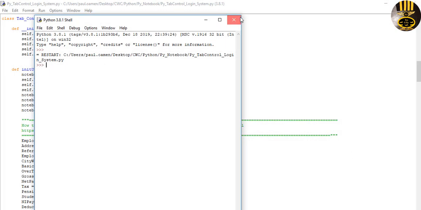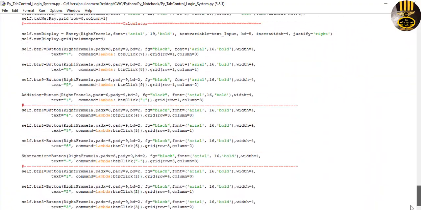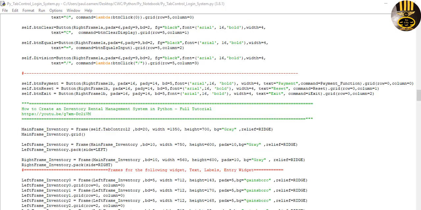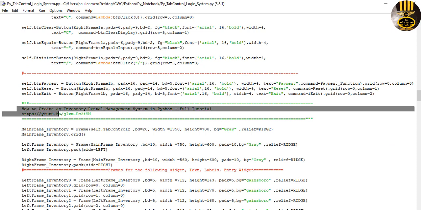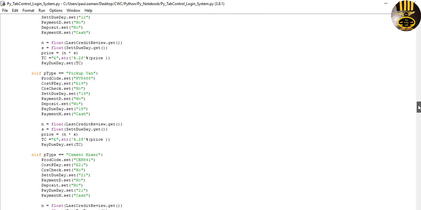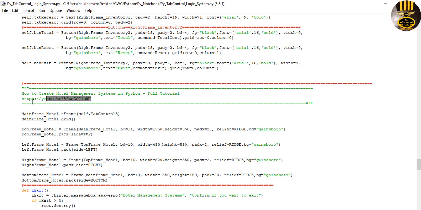I'm going to close that and come right down here, and this is where I'm going to paste the inventory management system. Okay guys, I've just pasted the inventory management system. That's the URL for the inventory management system. Have a good look at it in case you need that URL. I've also pasted my hotel management system, and that is it right there. That's the URL for the hotel management system.